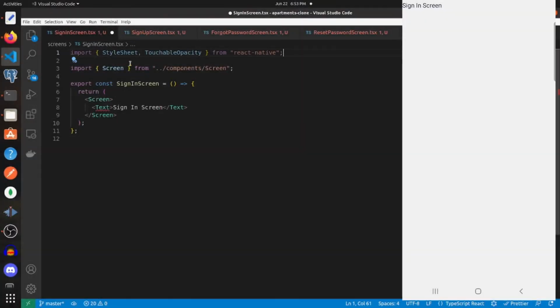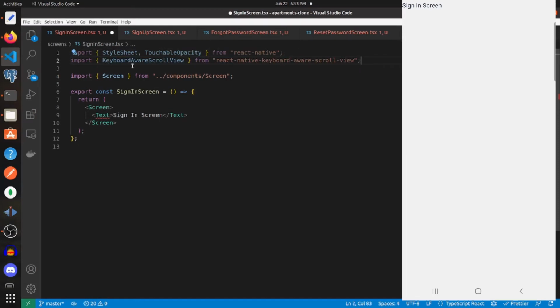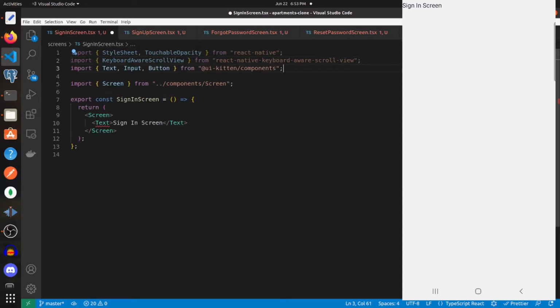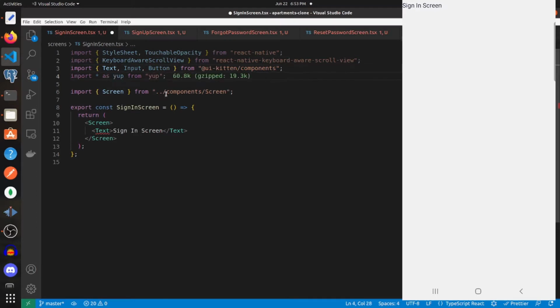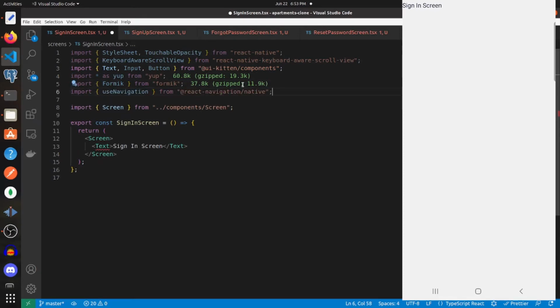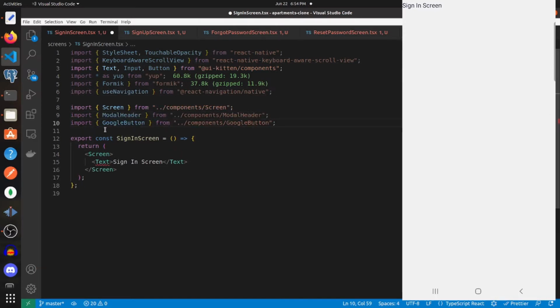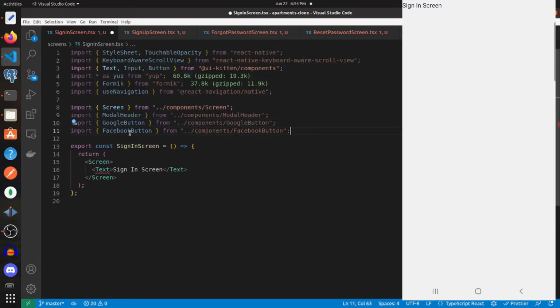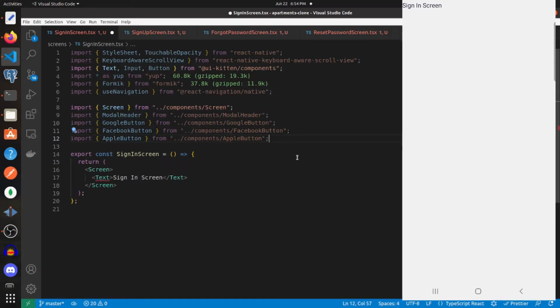So we would like to import StyleSheet and TouchableOpacity from React Native, KeyboardAwareScrollView from react-native-keyboard-aware-scroll-view, Input and Button from UI Kitten, everything as Yup from Yup, Formik from Formik, and useNavigation from React Navigation. And then down below, we'd like to import Screen, ModalHeader, GoogleButton, FacebookButton, and AppleButton.